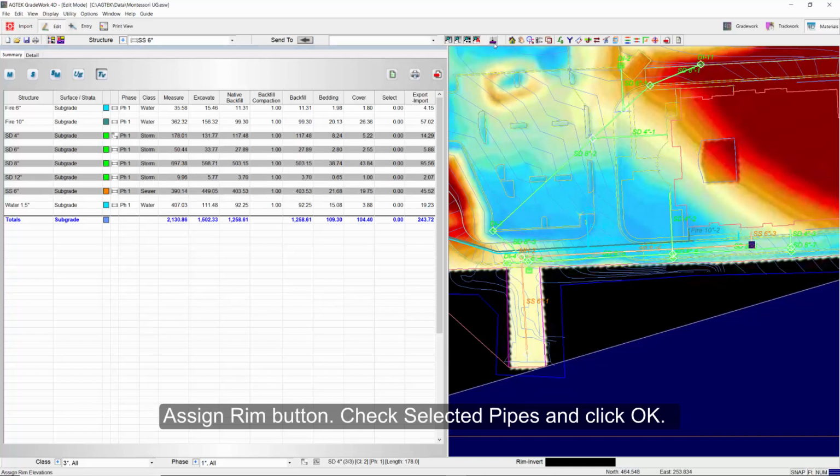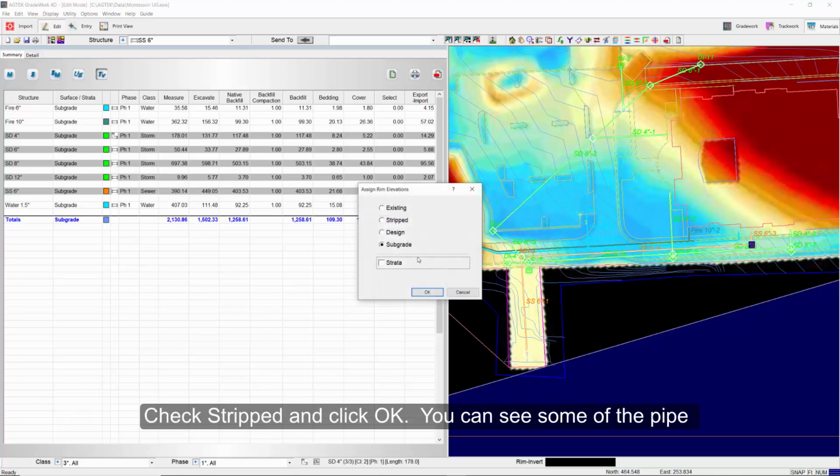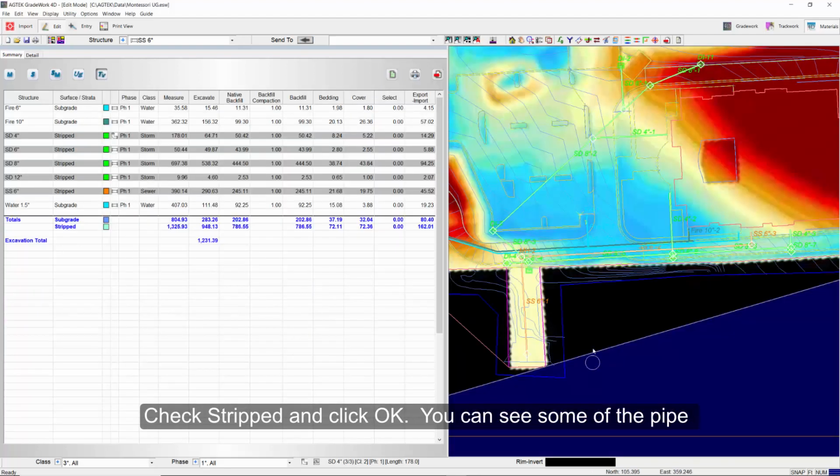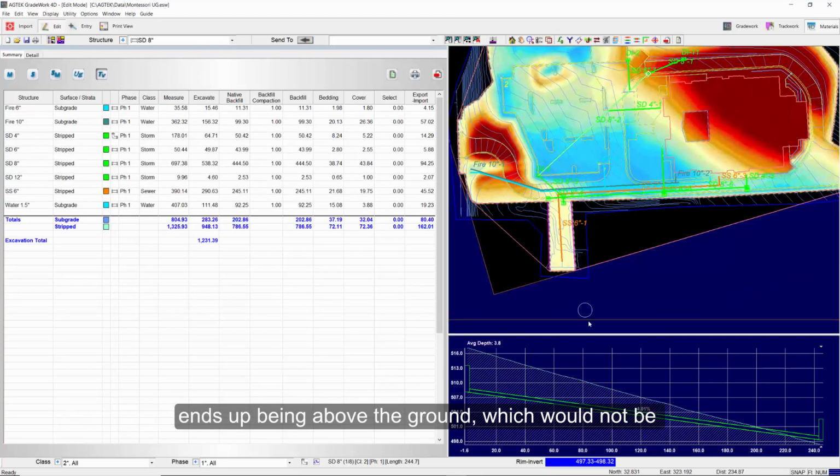Then click the Assign Rim button and check Selected Pipes and click OK. Then check Stripped and click OK. Now you can see some of the pipe ends up being above the ground, which would not be possible.